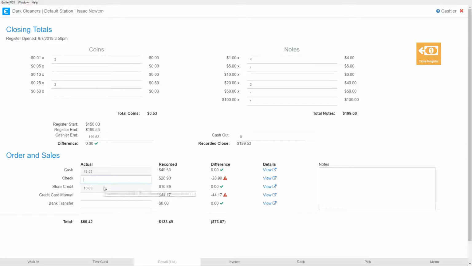For checks, the employee will go through the checks that are in their drawer and they'll add them up and they can enter the total here. So I can put 2890, which matches our recorded amount. If I enter more, the system is going to note the difference. Same if I enter less, the system will note the negative difference. We'll leave it exact.